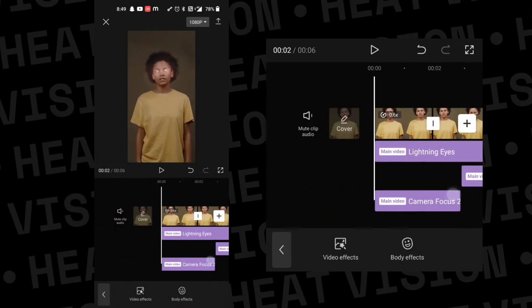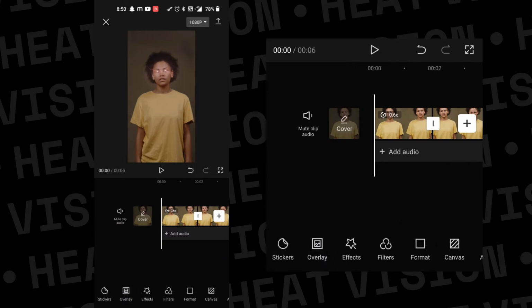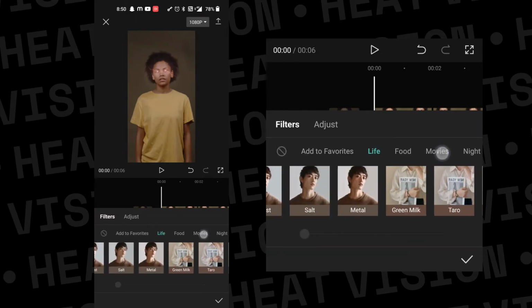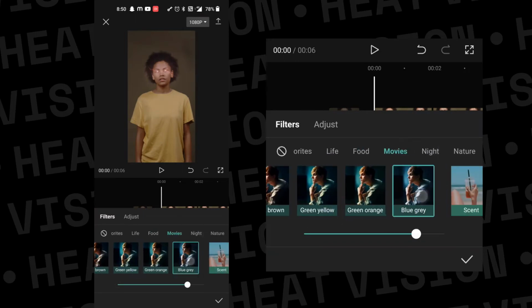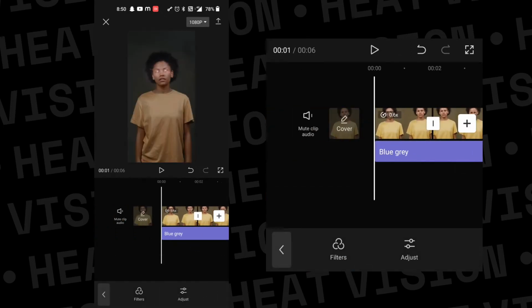After adjusting the clip, go back, then scroll right, click on filters, let it load. Then go to movies section, scroll right, click on blue-gray, after selecting it, apply it. And drag till the end to apply it on whole video.